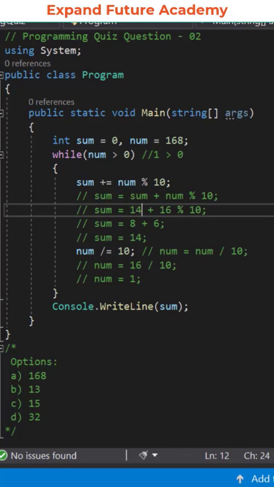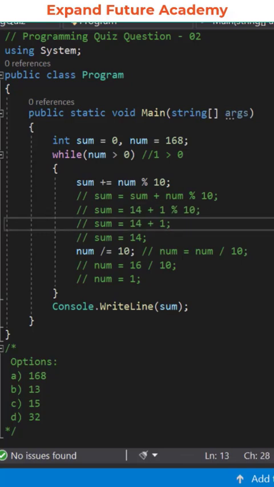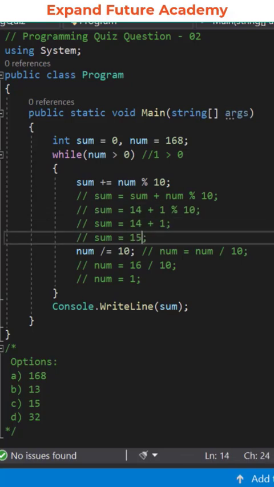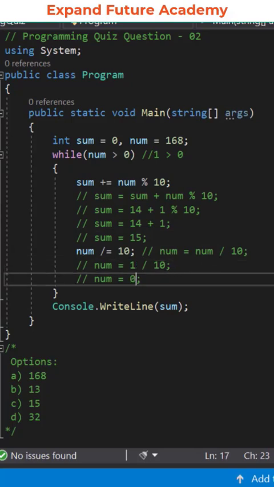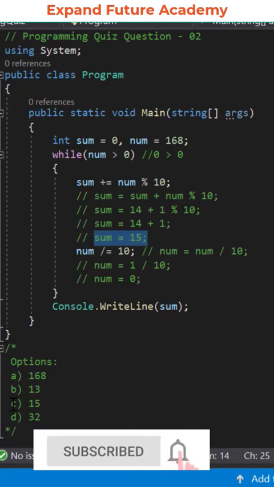So now we have sum is 14, num is 1, which yields the result 14 plus 1. So the value of sum is equal to 15, and num is 1 divided by 10, which yields the result num is equal to 0. And we go back to the looping statement. 0 is greater than 0, the condition is false, so the result is 15.